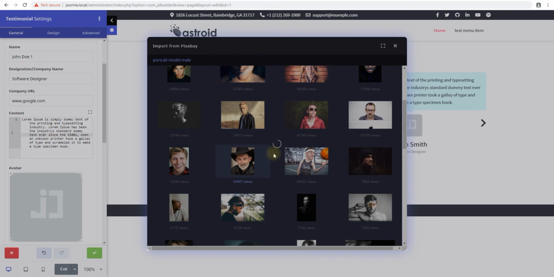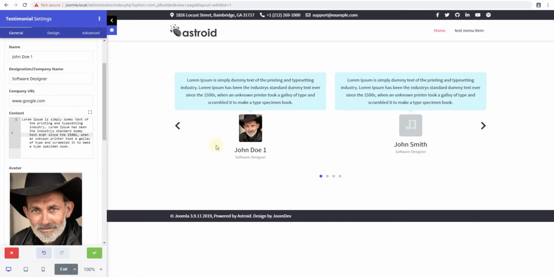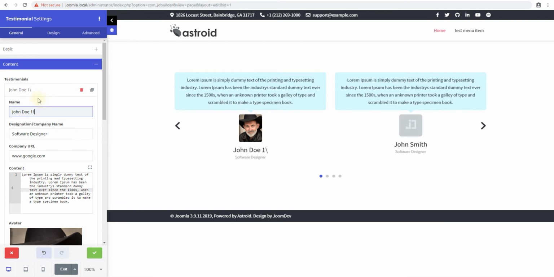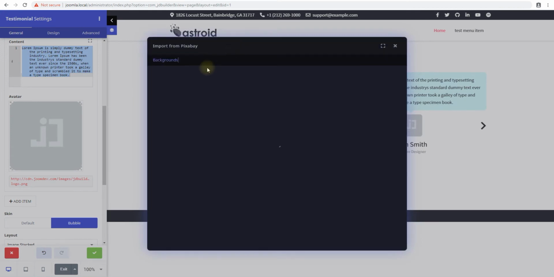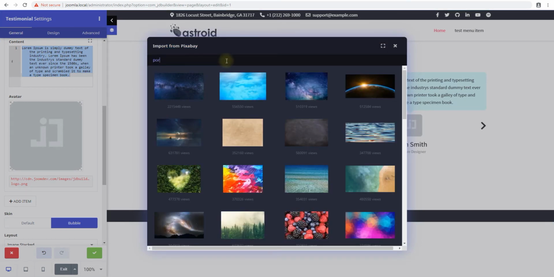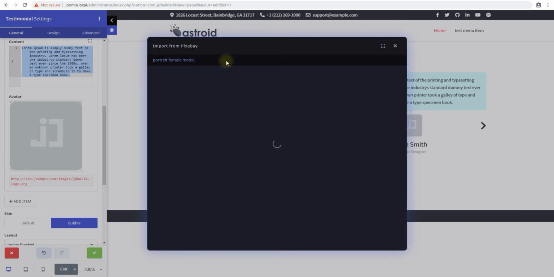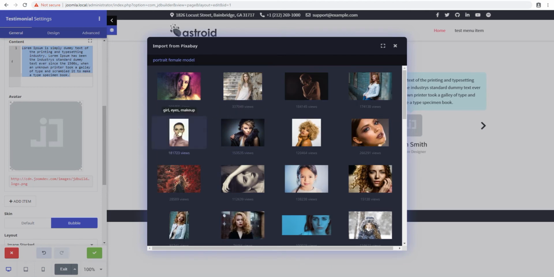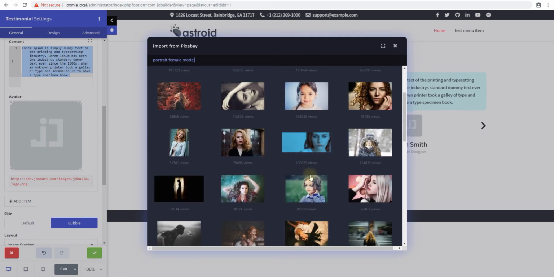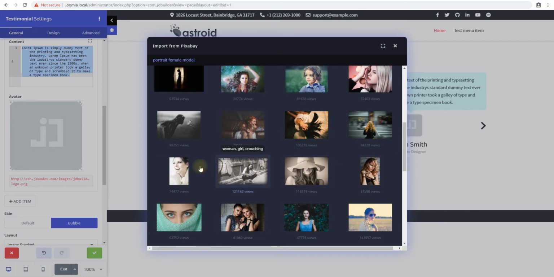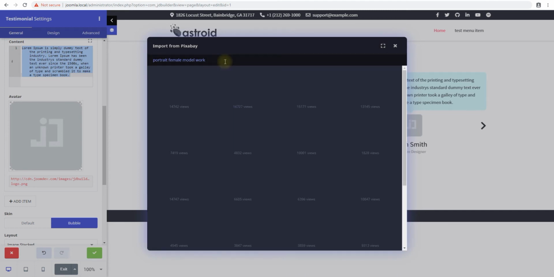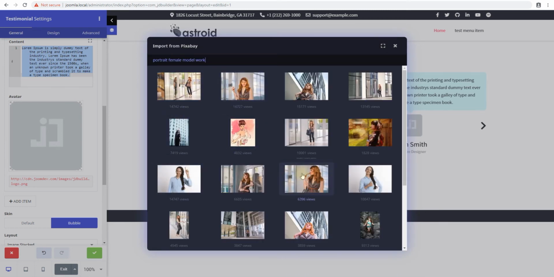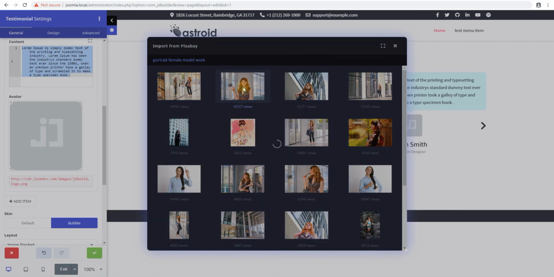Okay, that looks like John Doe, maybe not. But maybe we can import that guy. So there's that. Now let's do another one for Marie. And this time we'll say portrait female model. And maybe this one. Oh, maybe. Well, what if we add work? Okay, yeah, that works. Okay, yeah, maybe we can use this one.